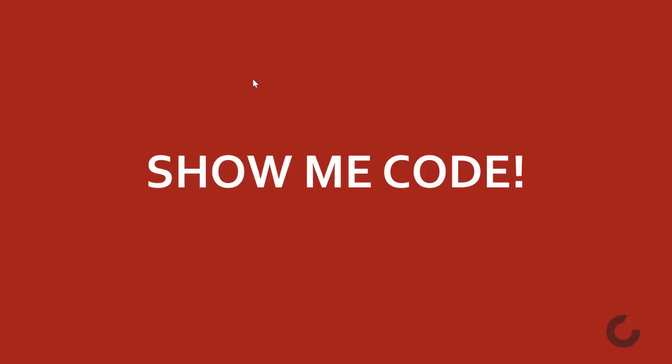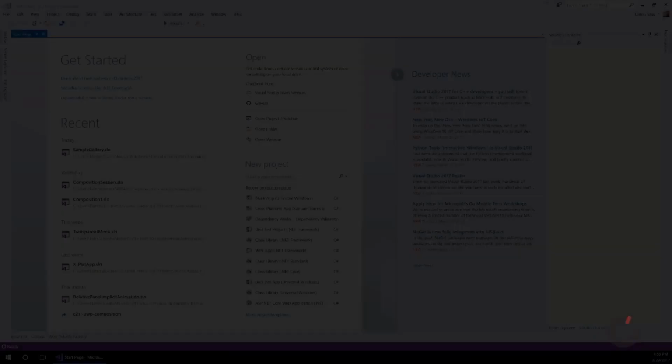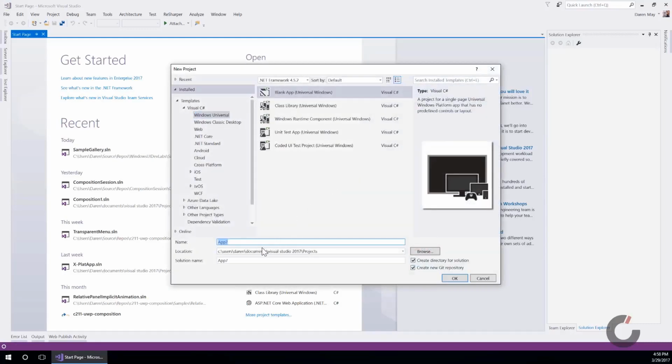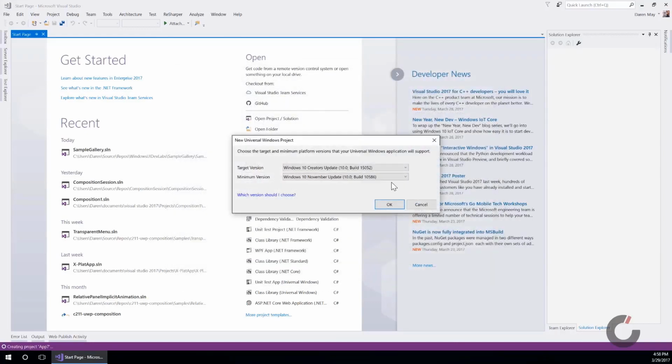Let's stop talking about that and let's dive in and start showing how we can actually deal with some of this. So let's get started with showing how we can use visuals and composition in a simple app. I'm going to create a blank Windows Universal project, and let's just call it App 7. Here's where we would select our targets, and as you can see, I actually have the Windows 10 Creators Update SDK version 15052. This unlocks all of the latest composition features and so on.